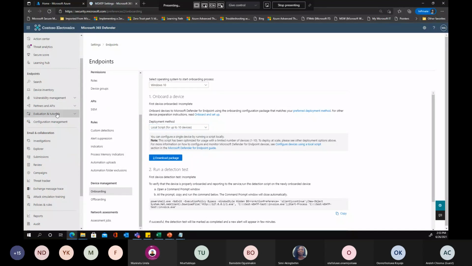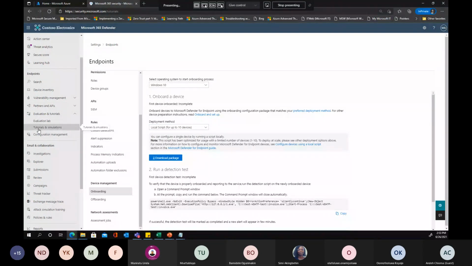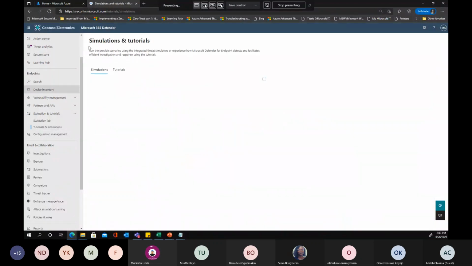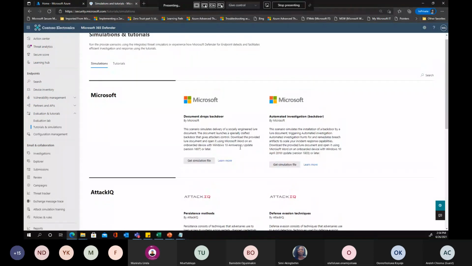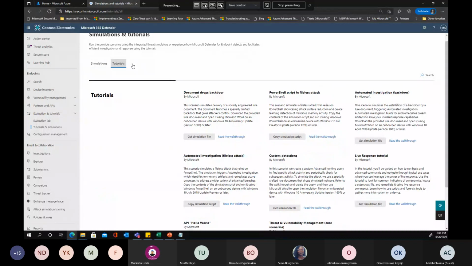If you come to the evaluation and tutorials, and we come to tutorials and simulations, we can actually simulate different alerts. So between now and the next few days, the ask will be to onboard any devices. If you come to the simulation and tutorials part, it's very, very simplified. The tutorials tell you exactly what you will do. You can read the walkthrough.